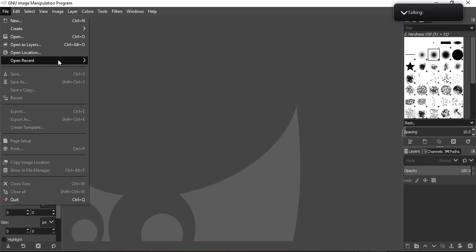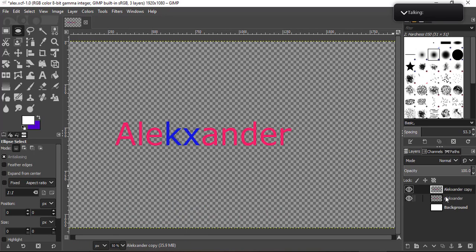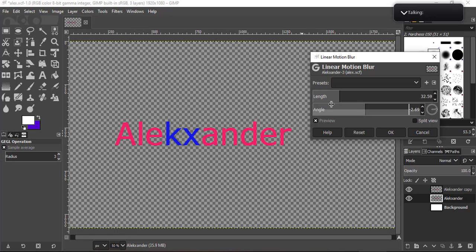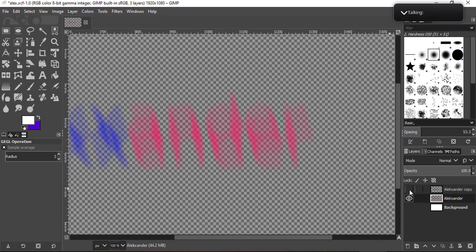Okay, and I can go to File, Open Recent, and there's the project there. Okay, something strange. What's going on? Okay, anyway. So I can go to the background, and tileable linear motion blur, for example. Yeah, so you can see some blurriness going on. All I'm doing is doing it to the background.